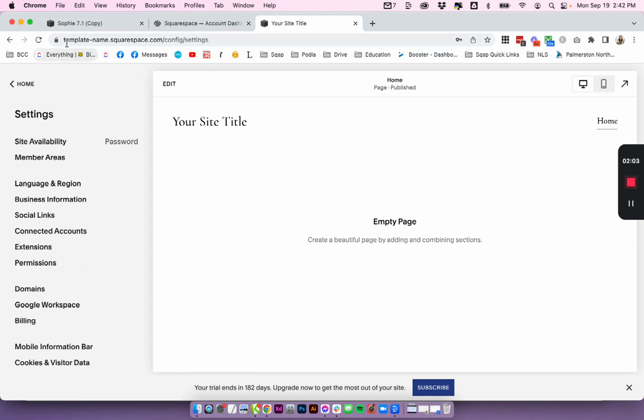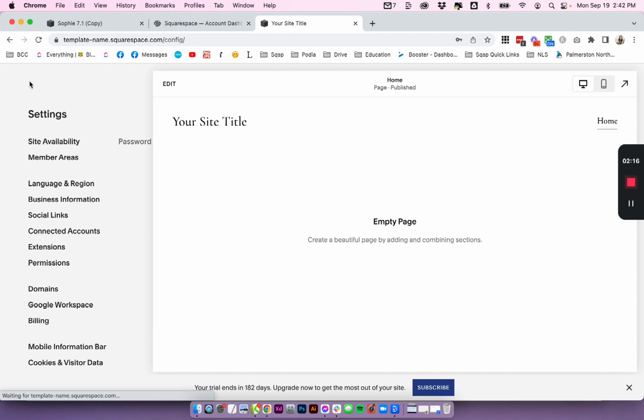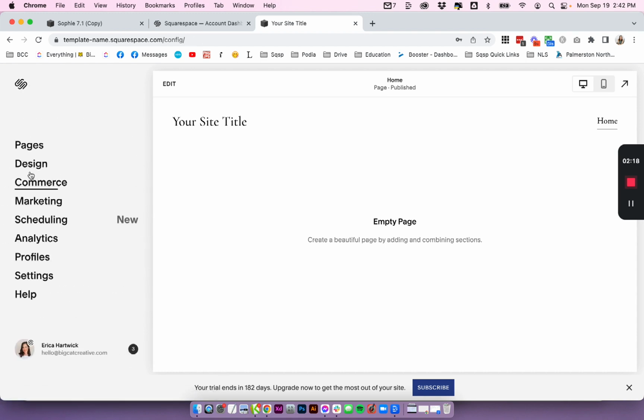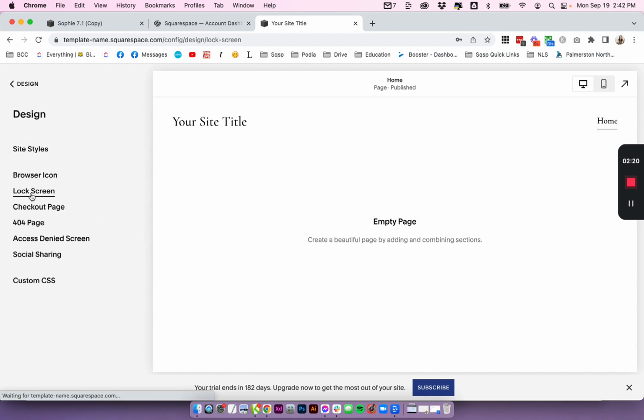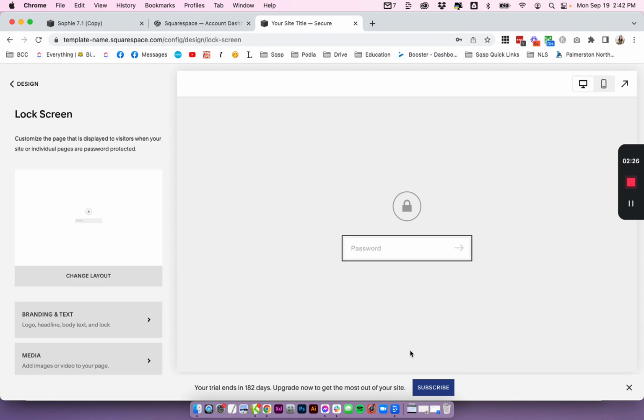So now if anyone goes to template-name.squarespace.com, they're going to land on the lock screen page because the site is password protected. And we can update the design of the lock screen page under Design, Lock Screen. So standard Squarespace just has this simple page with the lock and a password. And this is totally fine. You can just leave it like this.